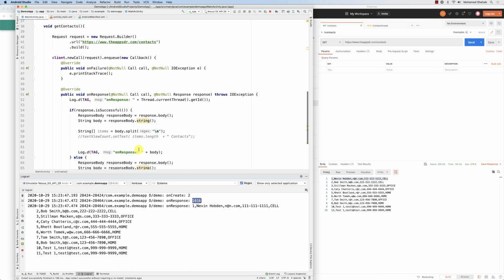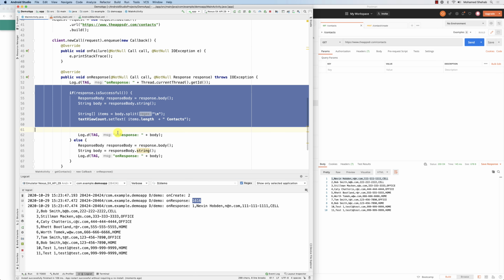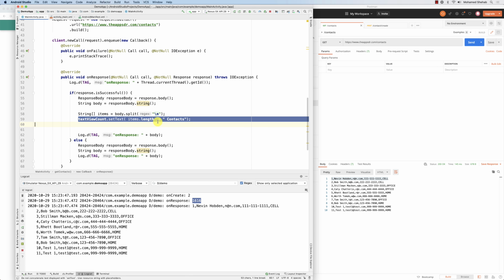Why? Because this is a child thread. It's not the main thread. Now, can I do this? Here I am inside the child thread. Can I say that the textView count.text equals this? Can I change the UI? So let's see what happens when I do this. It's going to tell you something.